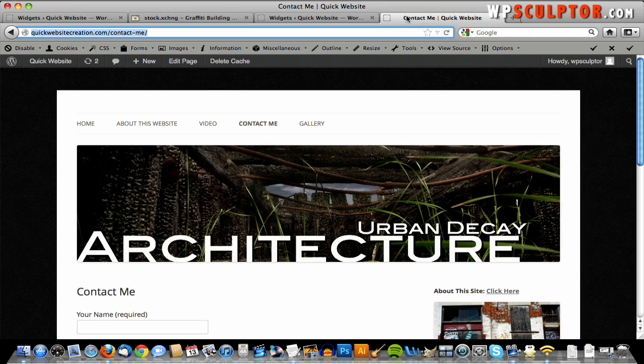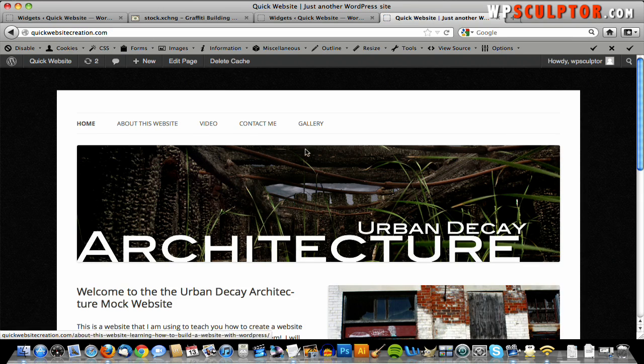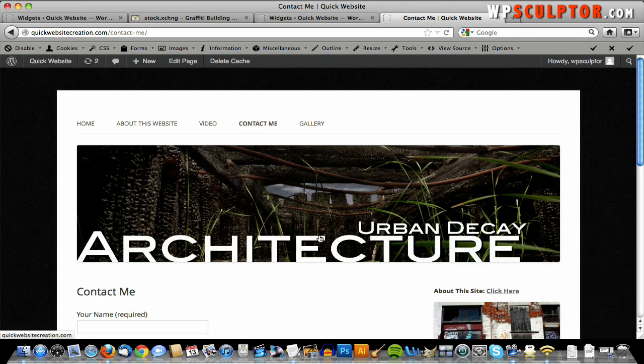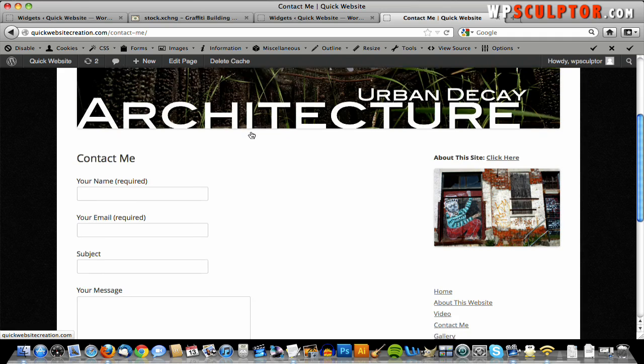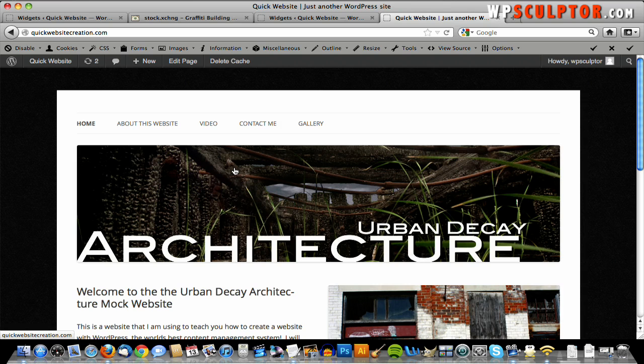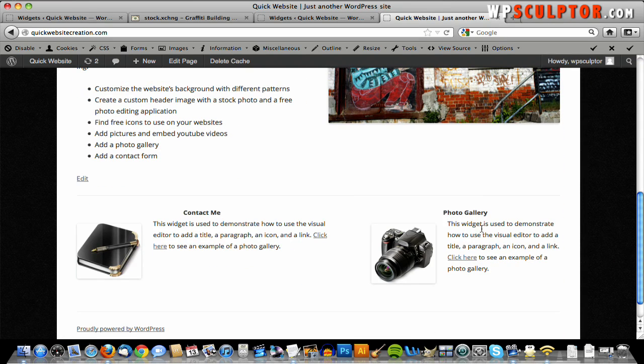And if we go back to our home page now, you will see that we have these two widget areas underneath our content. And if you click here, for example, it's going to take you to the contact form. And if we go back, or if we go home, we can click this, remember. That takes us home as well, and we can scroll down, and this will take us to our photo gallery.